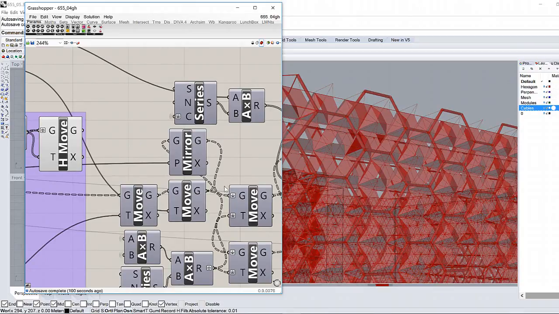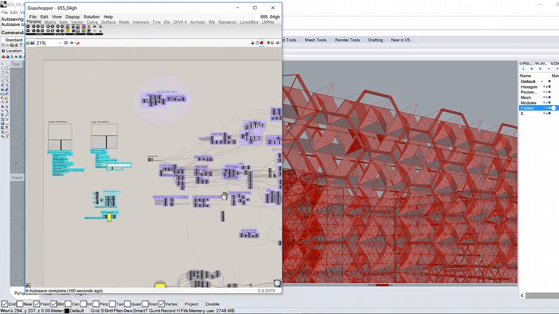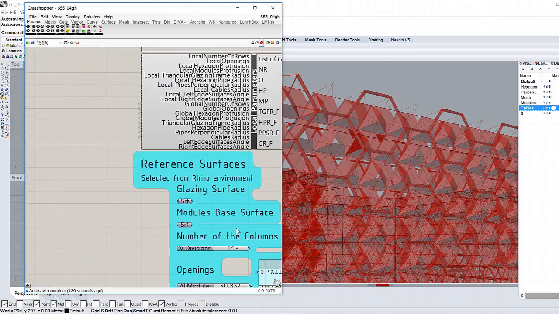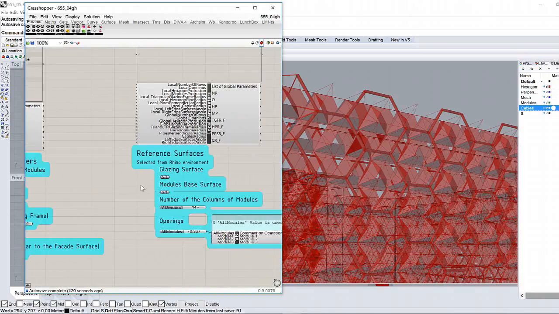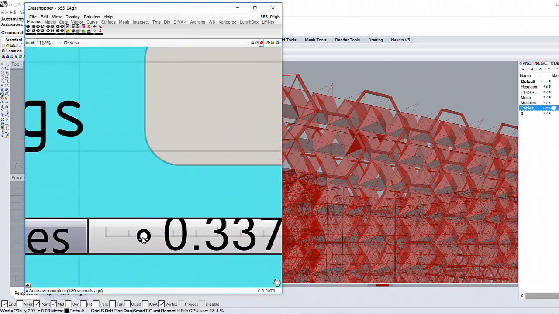There are two different categories to flex this model: the global parameters, which will basically control the values in all the surfaces, and the local ones, but they can be changed from global to local and vice versa at any stage.